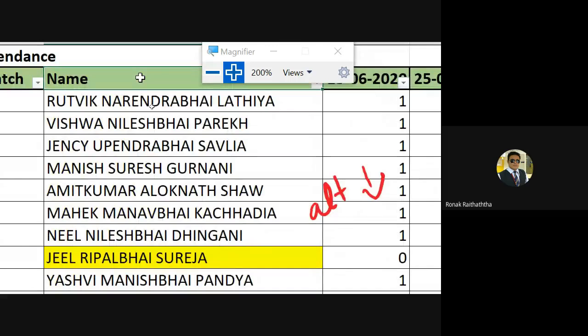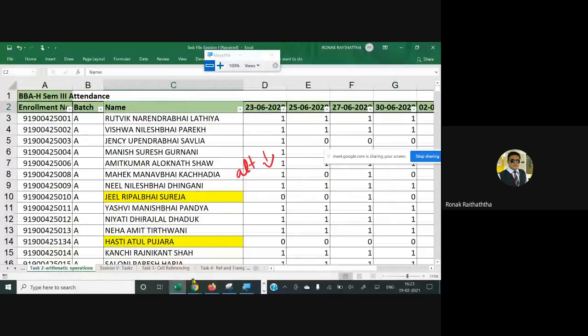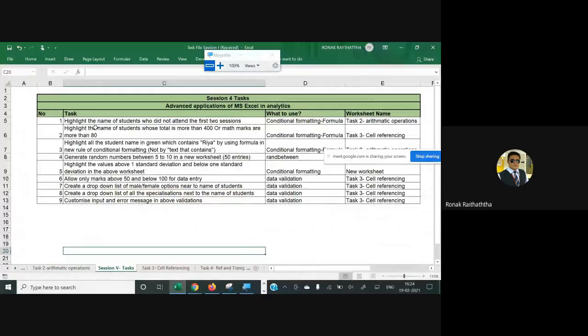Okay, let's go to the task number 2, everyone, please. Highlight the name of students whose total is more than 400 or math marks are more than 80. Now you will have to apply this in task 3 cell referencing file. Please remember the conditions. Number 1 is total should be more than 400 or math marks shall be more than 80.